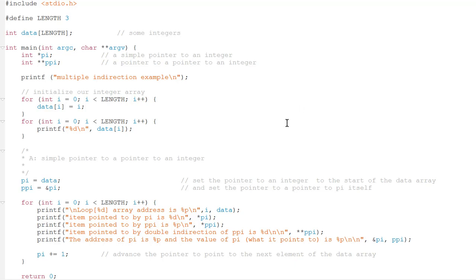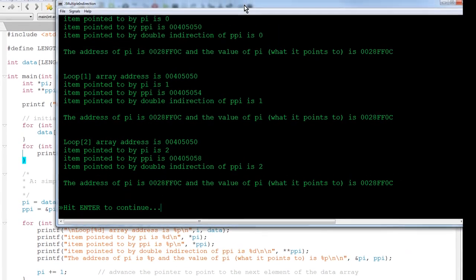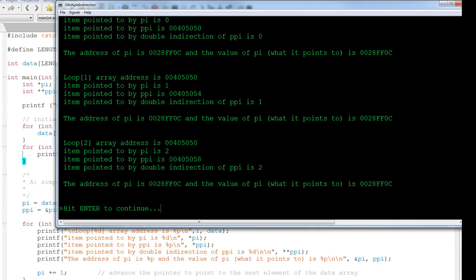Now let's look at these printf statements. Before we do that, let me run the program and see the results. So you can see the first printf statement prints the array address. The %p format specifier is used to print an address as a hexadecimal value. The array address never changes, of course, so we see the same number at each turn through the loop.